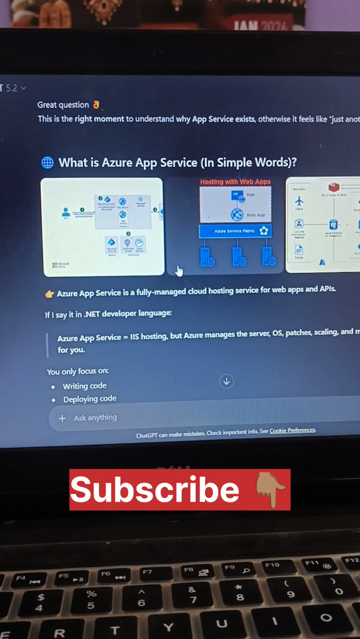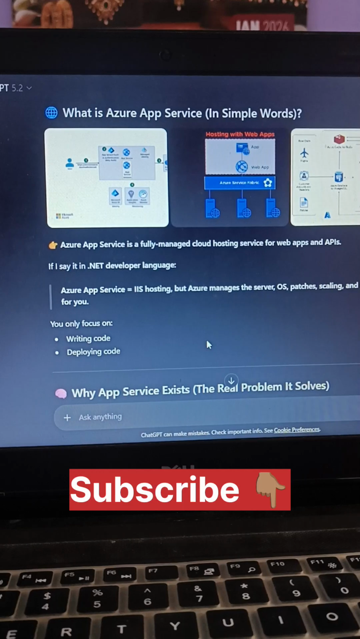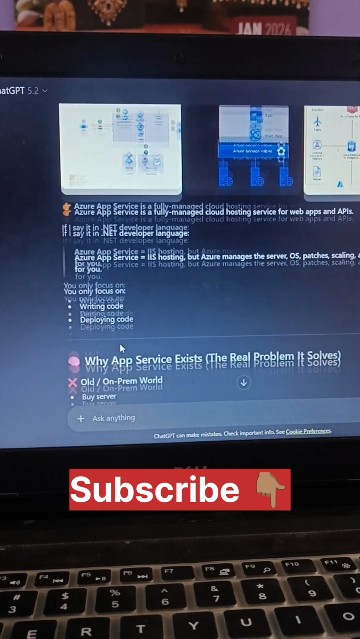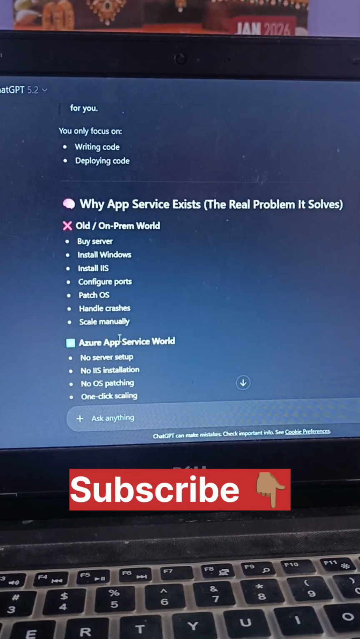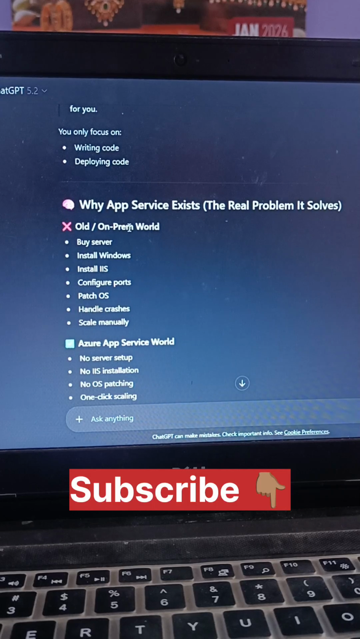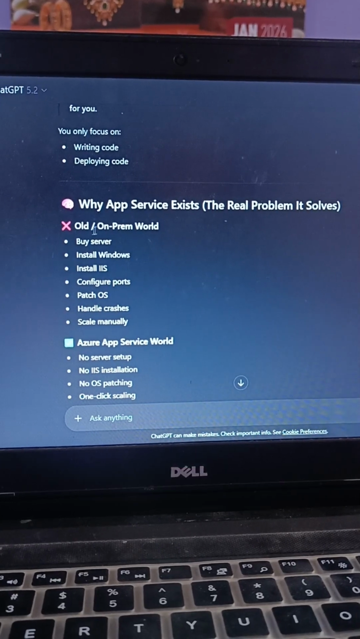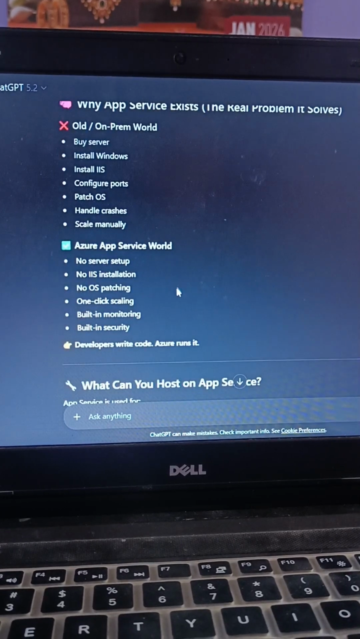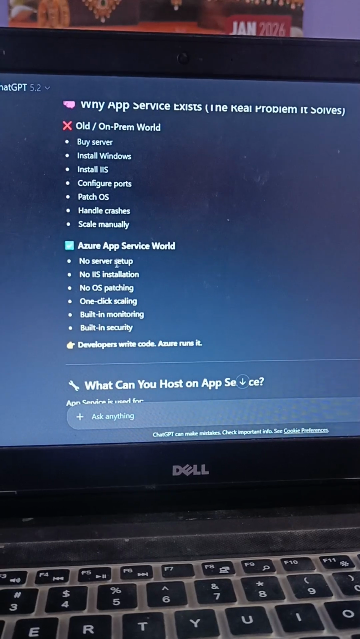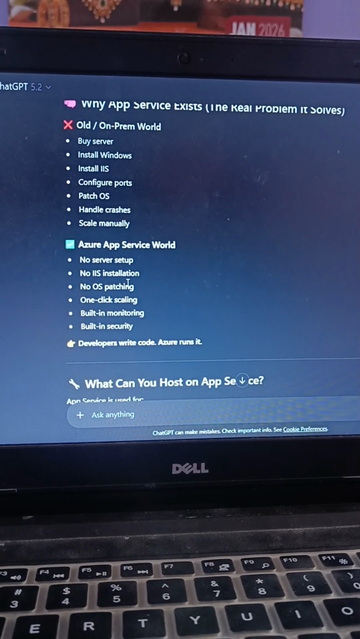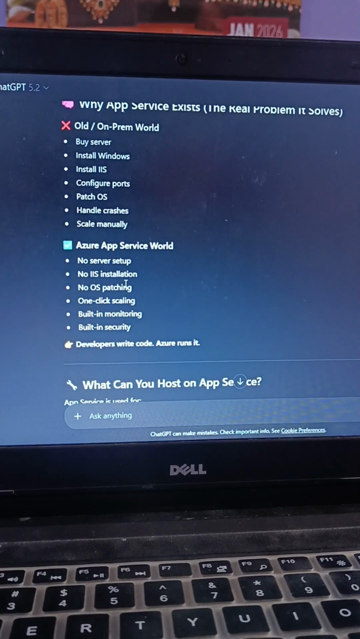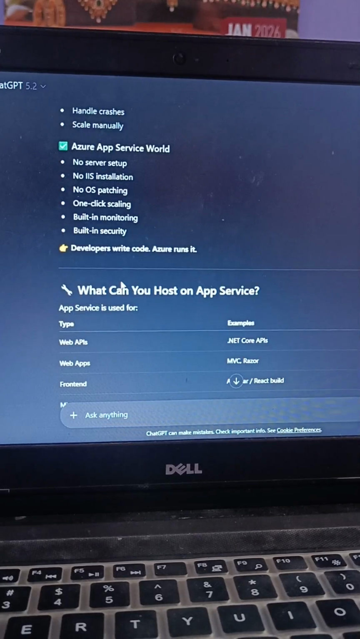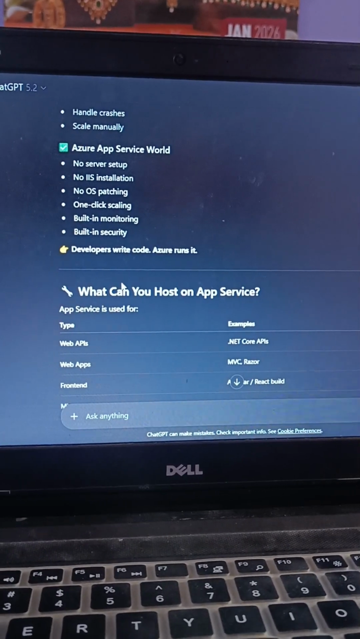What is Azure App Service? Azure App Service is a fully managed cloud hosting service for web apps and APIs. Why do we need this? Why does it exist? Previously we may have had this on-premise. If we are using that, we need to buy servers, IaaS, configure them, and scale them manually. But when we use Azure App Service, we need no server setup, no IaaS installation, no OS patching, and we get built-in monitoring services and security. So developers write code and Azure runs it.